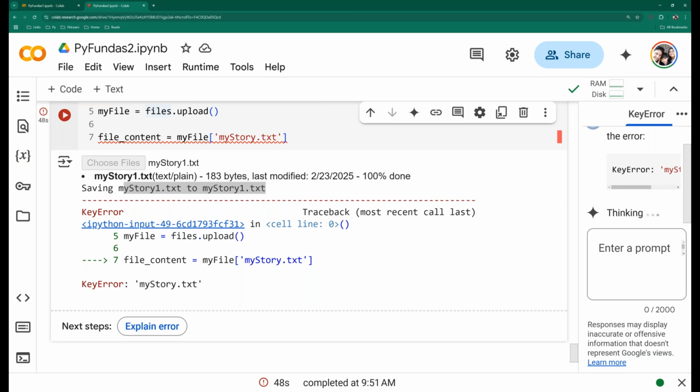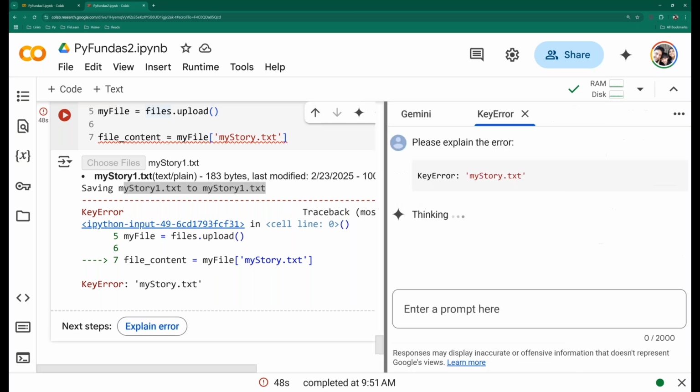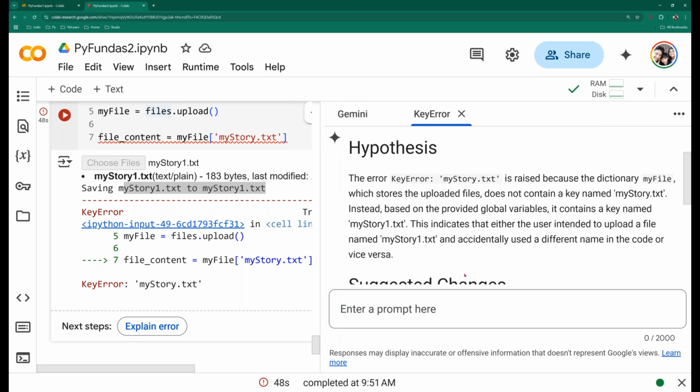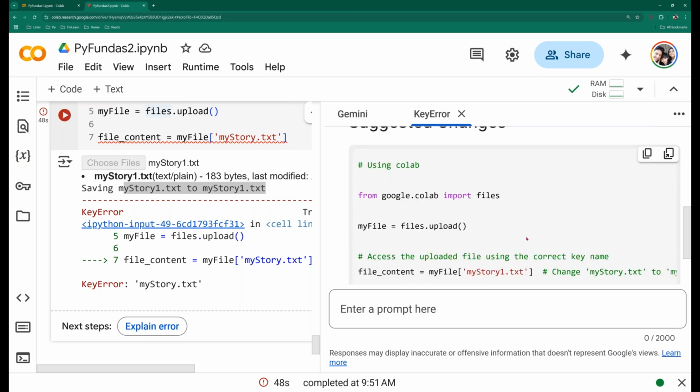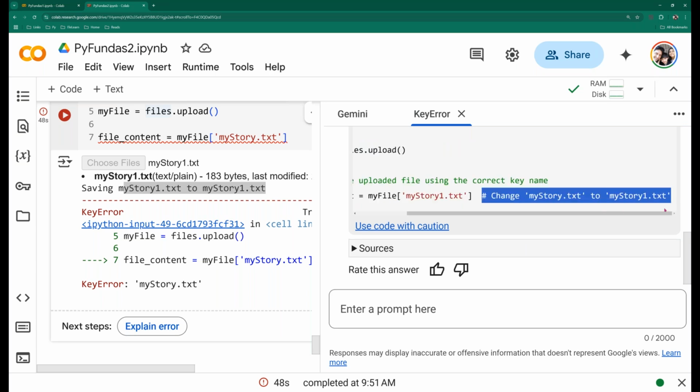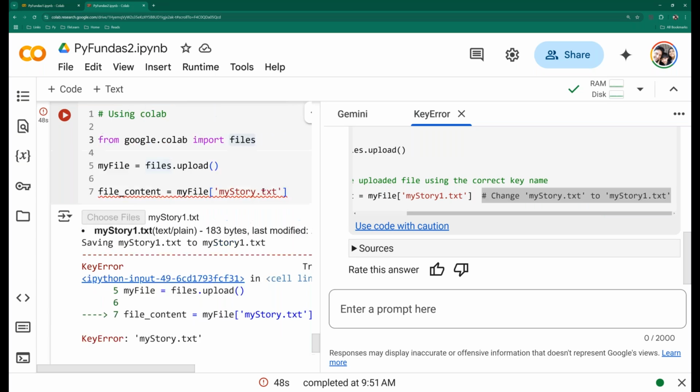What does it say? So this is nice, team. I'm able to take an issue. Did I do try catch so far? I think we should do those. We'll do that. Hypothesis, suggested changes. Wow. Does it? There we go. Change my story.txt to my story one.txt. And that's the only change, team.